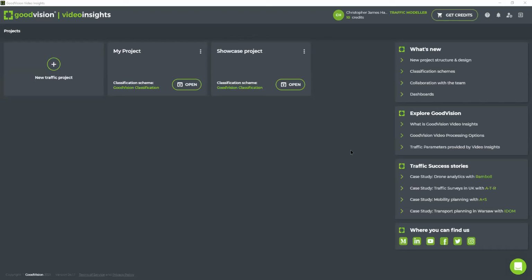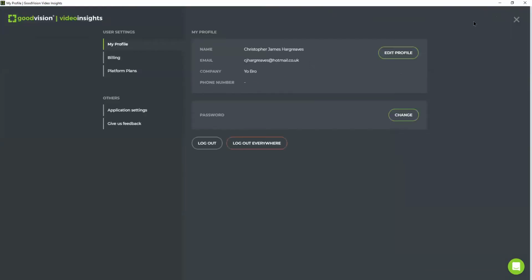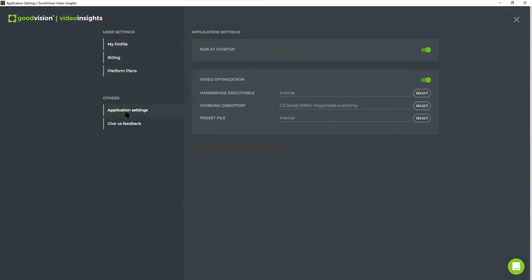Now, there are a couple of settings you might want to consider looking at before you even start your projects or start uploading your footage. That's in the section here, on your profile and billing platform. You've got application settings, and in the application settings, we have video optimization and also Handbrake software that basically helps your videos be formatted correctly.